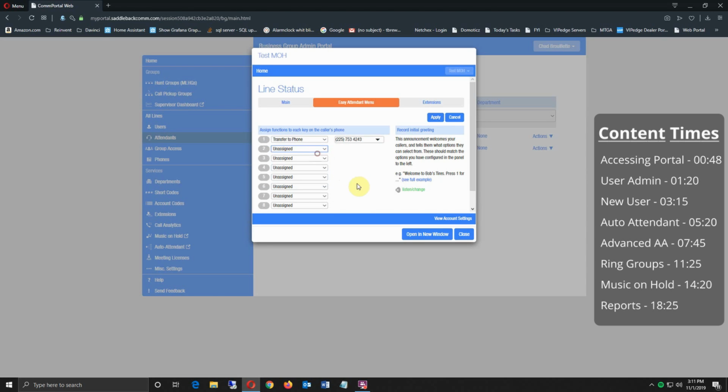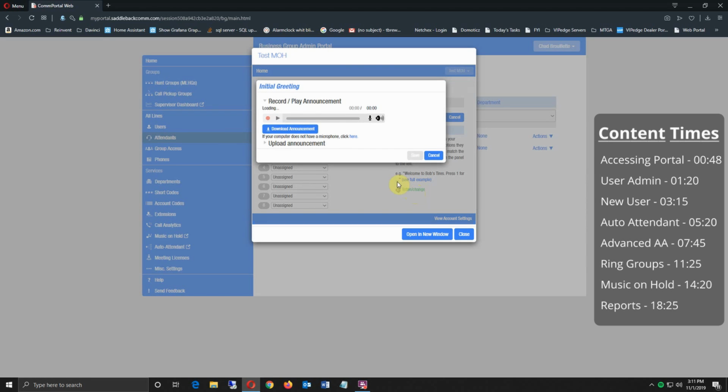If you need to upload or record the message that plays to callers, click the Listen Change link on the right side of the window. If a recording is not present, this link will say Record instead of Listen Change. The pop-up window will begin to play the existing greeting.